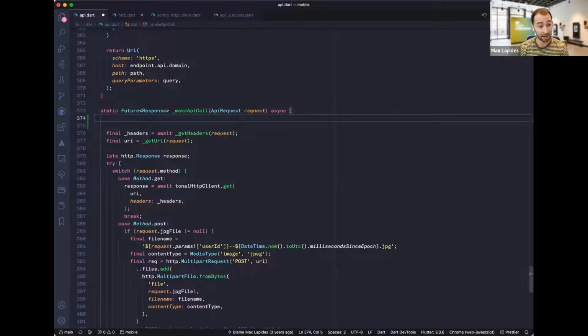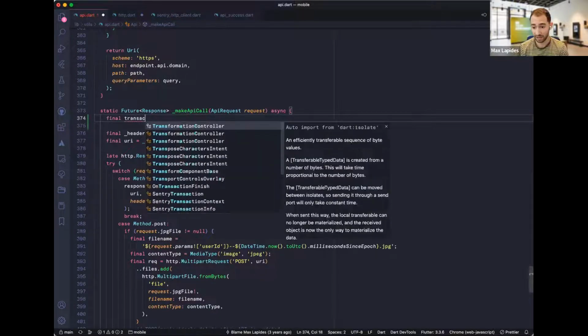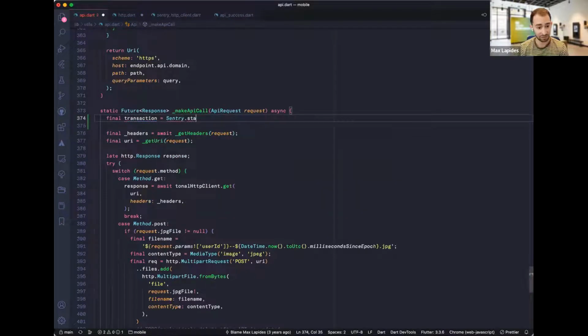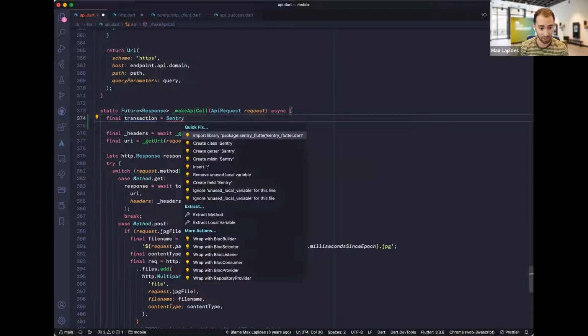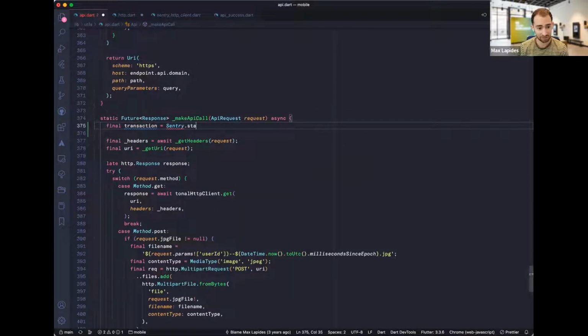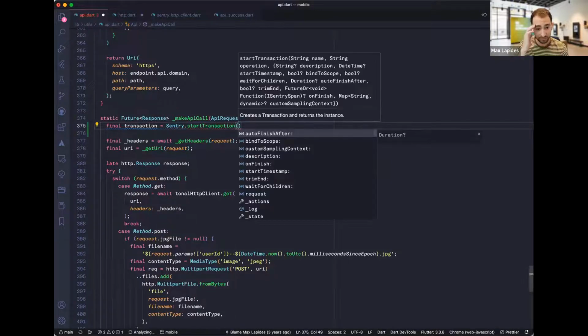Looking at the docs that I linked in the chat, we'll just go ahead and start a transaction. Sentry.startTransaction. It already is complaining because we don't have Sentry imported, so we'll go ahead and do that. Sentry start transaction.